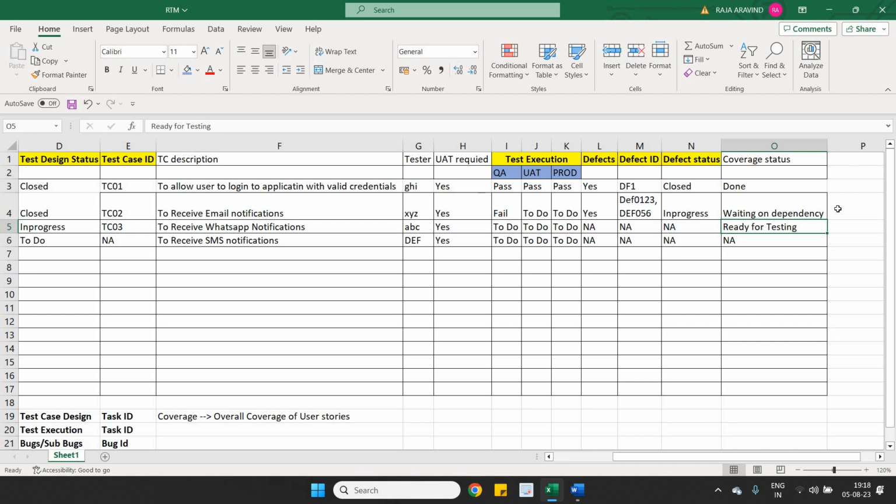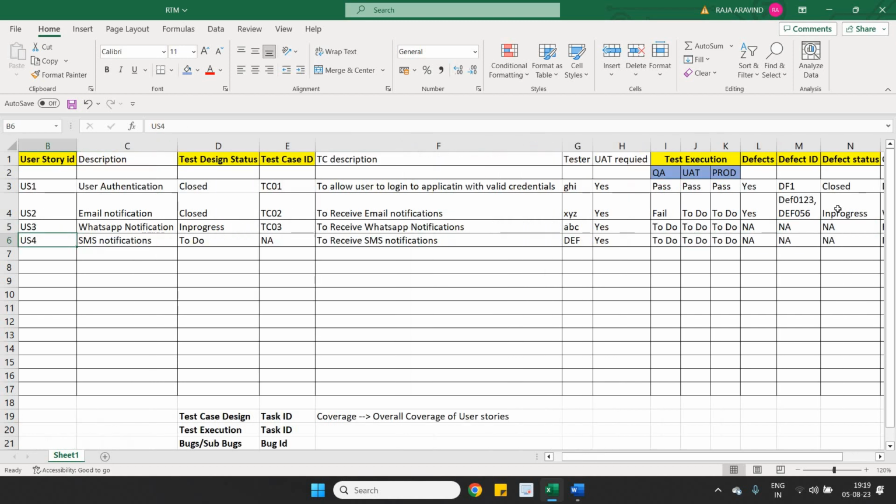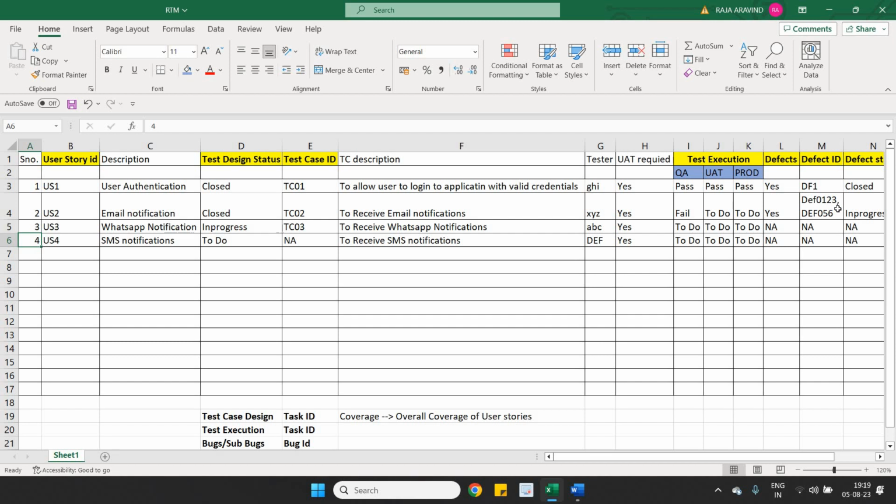Now, coverage status is ready for testing. Why is it ready for testing? Because the development team has completed their part. It's only the testing team that needs to design the test cases and start the testing. That's the reason it's a ready for testing status. Okay. Now I'll give you the next one.